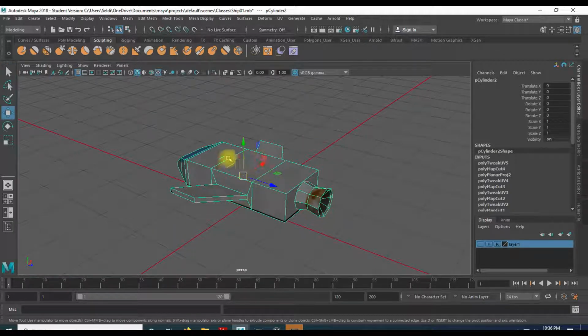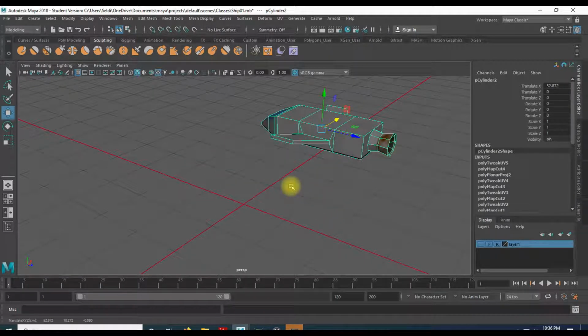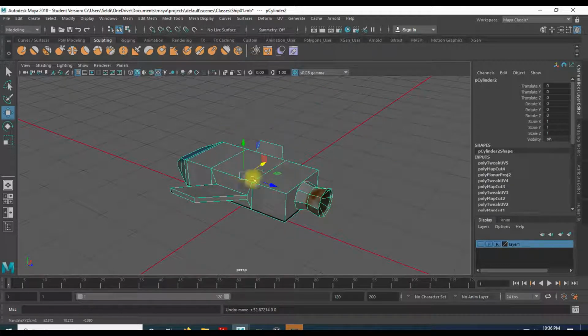As you can see when I bring my widget up, this is the x-axis. So Unreal is going to read this as forward, and that's going to be a problem for our ship. So we want to make sure when we export this that it's facing the correct way. So I'm going to go ahead and rotate. I'm going to grab my rotation tool.